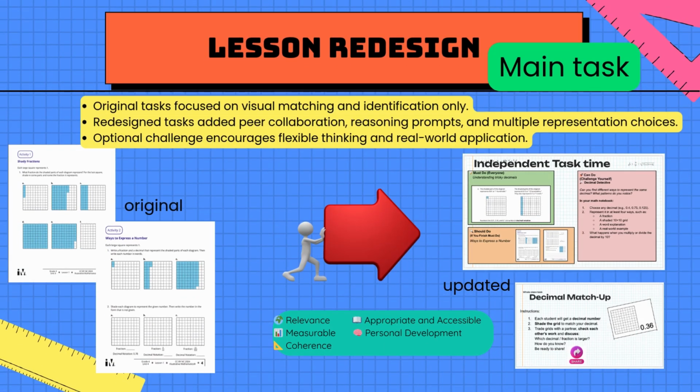Here's where we get into the bigger changes in this lesson. The main task was adapted to include open ended reasoning prompts, collaborative discussion, and a challenge option for flexible extension. These updates support relevance, appropriate and accessible design, measurable learning, personal development, and coherence. The tasks remain rigorous, but now allow students to engage more meaningfully with the content.